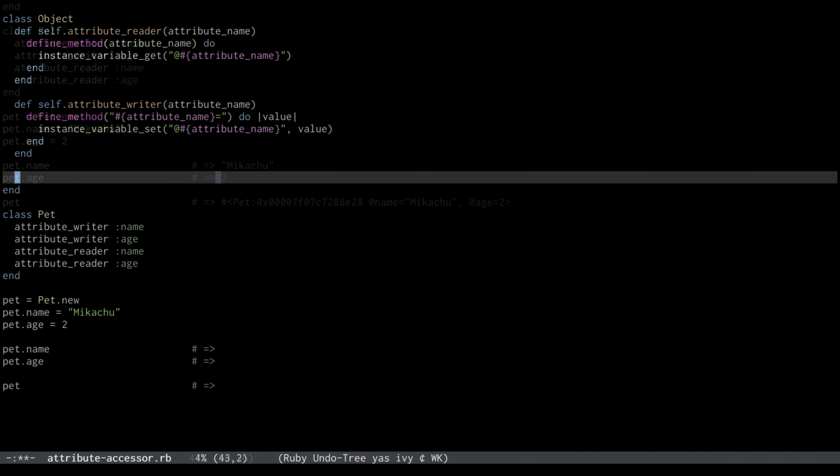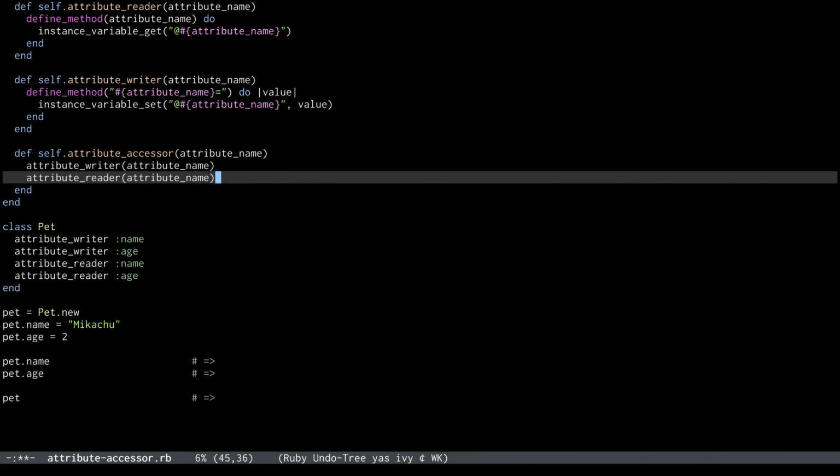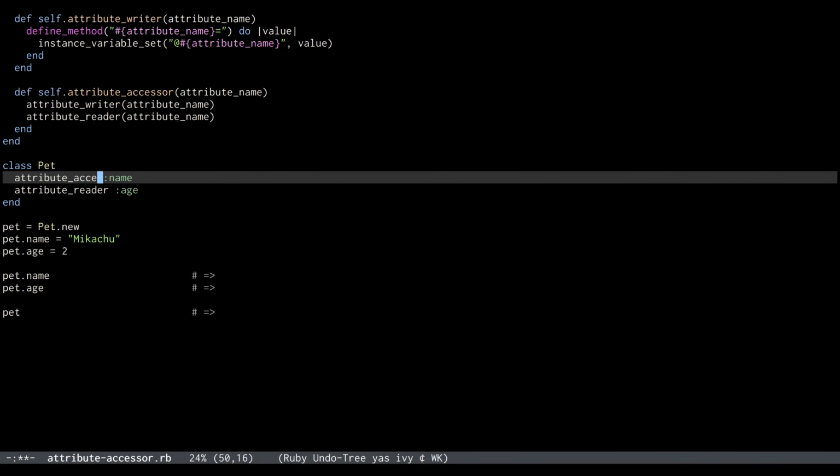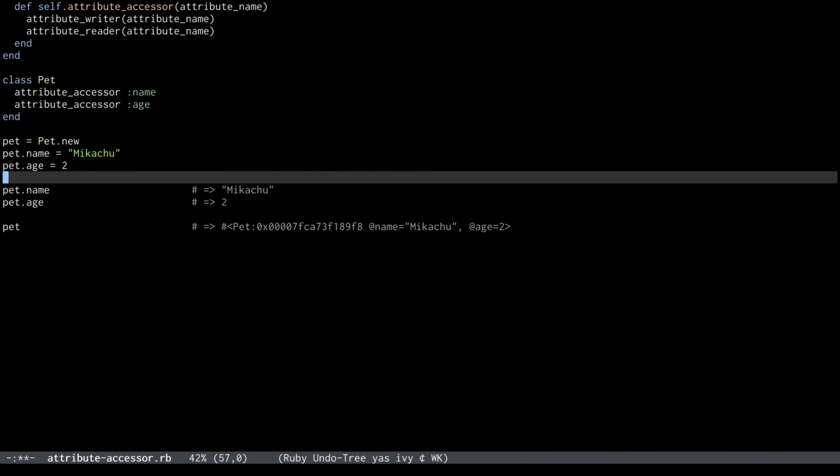Now that we know how to create attribute readers and writers, we are in a position to write our attribute accessor. As we've been doing, we start by creating the class method. But since we have already implemented all the functionality we need, we can implement it by utilizing our attribute writer and reader, and refactor our code to use our new accessors, which deliver the expected results.